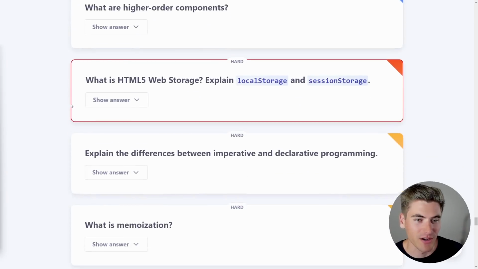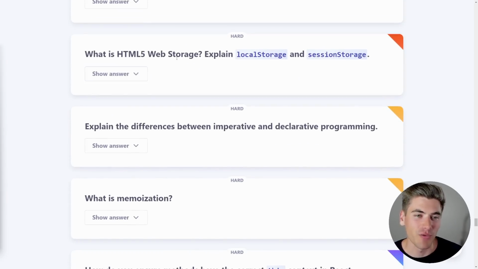Here we go, we're in the hard category. What is HTML5 web storage? Explain local storage and session storage. So HTML5 web storage, I'm assuming, based on this question, means the introduction of local storage and session storage. For the longest time, all we had was cookies, and cookies are great for passing information between servers and clients, but they're not very good for just storing information on the client only. Local storage and session storage solve this problem 100%.